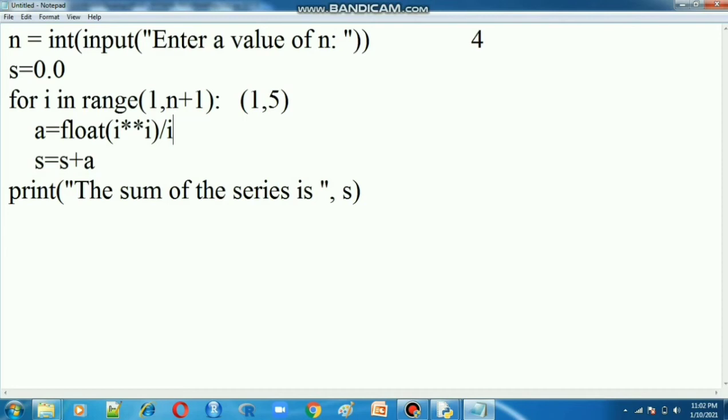Okay, I will explain one by one. Start value 1, stop value 5. Step value, by default one value will be incremented in every step. So the i value now is 1. Start value is the i value.